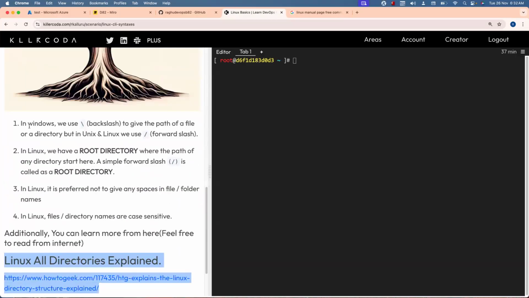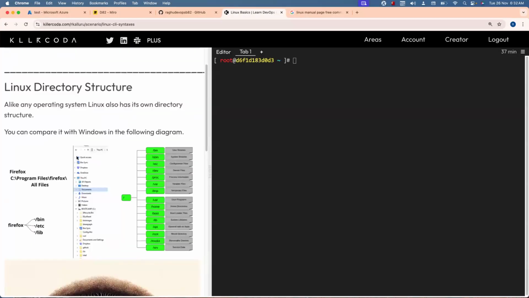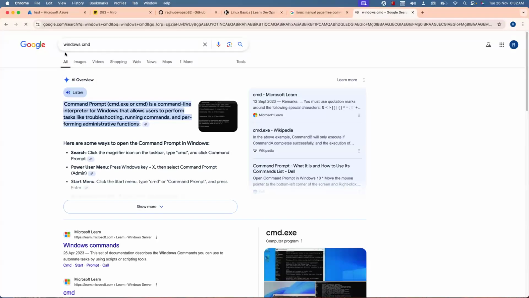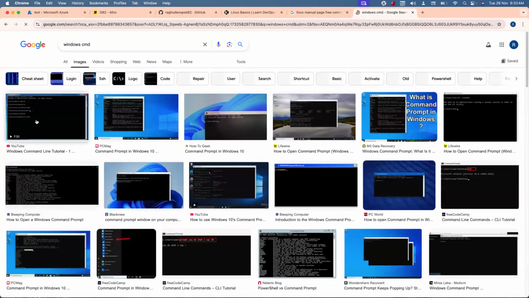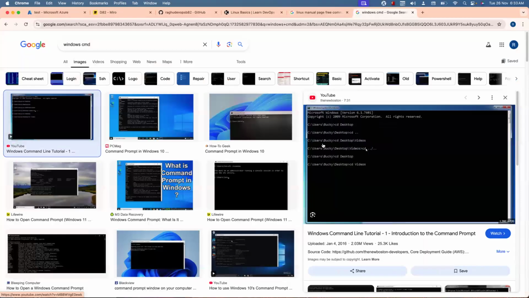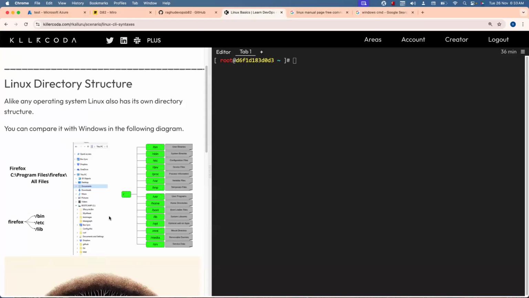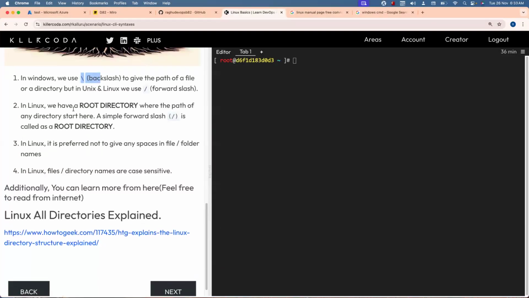So here in Windows, we have backslashes, by the way. If you have observed Windows, you can open Windows Explorer or something like that, or command prompt, Windows CMD. If you see the prompt of Windows, it is always \. But here in Linux, we're going to use /.